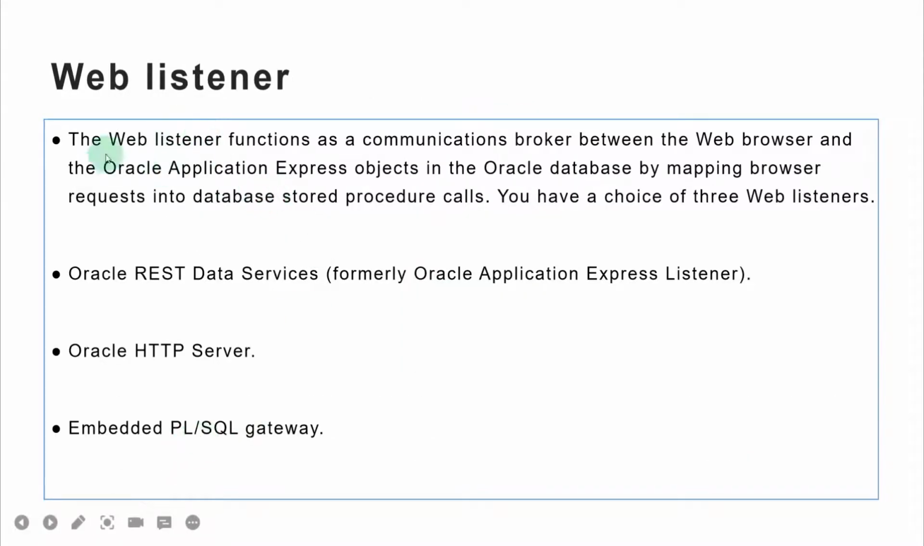What is the web listener? The web listener functions as a communications broker between the web browser and the Oracle Application Express object in the Oracle database by mapping browser requests into database stored procedure calls. You have a choice of three web listeners: Oracle REST Data Services, formerly Oracle Application Express Listener, also called ORDS. Another is the Oracle HTTP Server, and the last is the embedded PL/SQL Gateway.